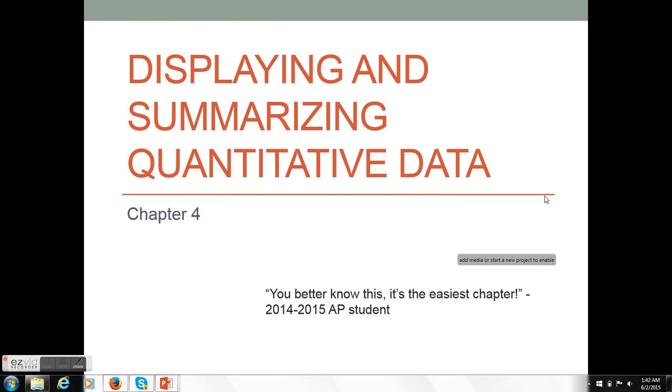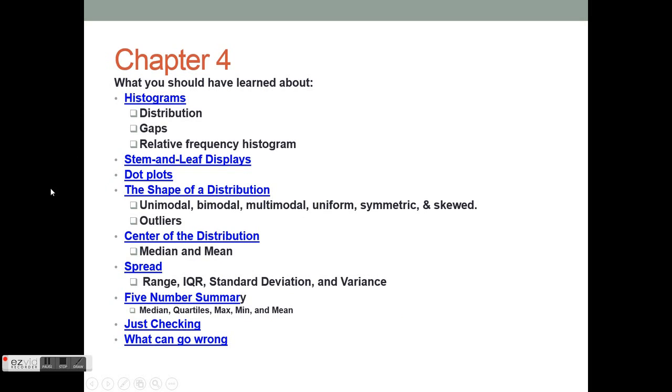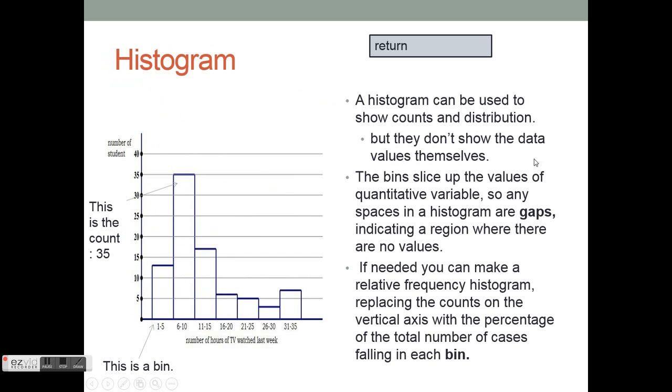Alright, so our PowerPoint is displaying and summarizing quantitative data. While reading Chapter 4, keep these objectives in mind, like students will construct graphical displays of distributions of univariate data. Students will interpret graphical displays of distributions of univariate data, and so on. And then this is the overview of what Chapter 4, what you should have learned. Like histograms, stem and leaf displays, dot plots, the shape of distribution, center of distribution, spread, 5-number summary, just checking, what can go wrong.